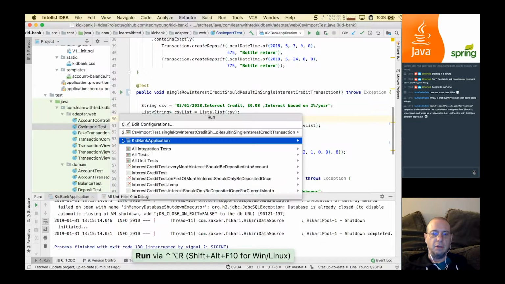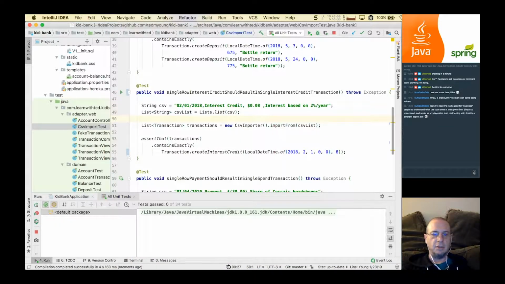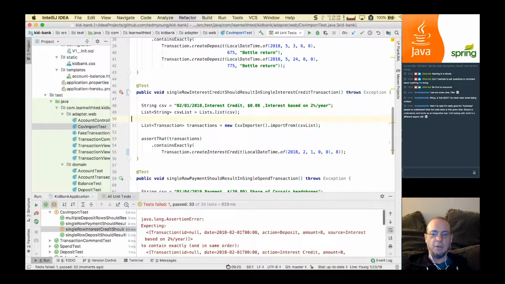And if we run all our unit tests, I generally like to run all my unit tests unless there's something I'm trying to fix, because running even 34, which just isn't a lot of unit tests, is no slower really than running just one.